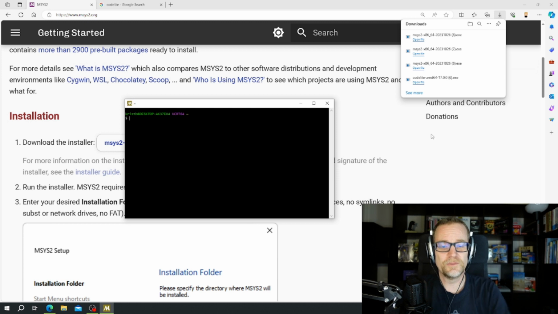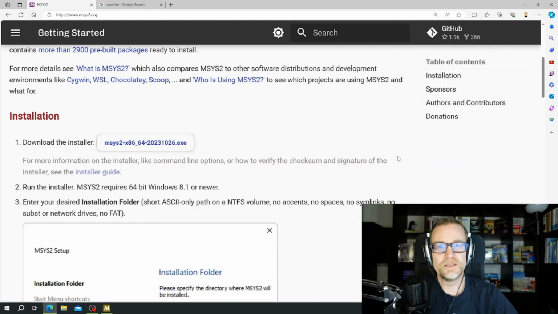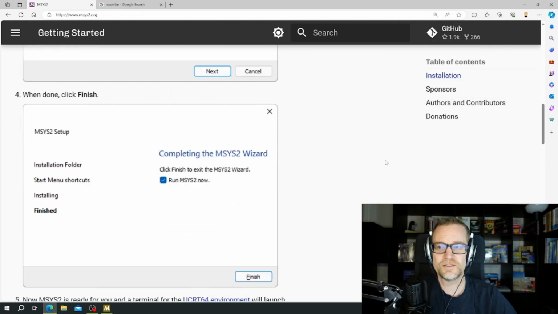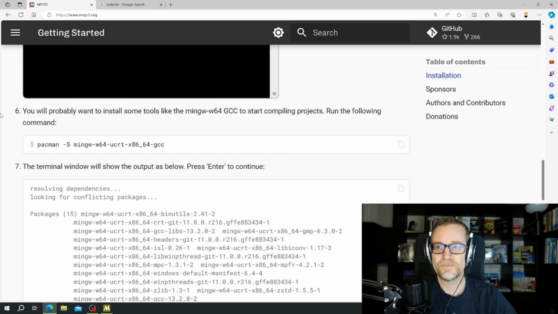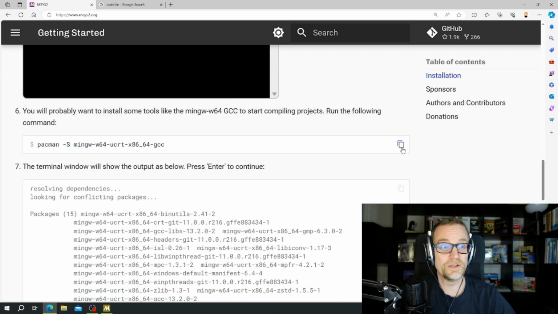Msys2 is a Unix-like system, so you have Unix commands and a shell window. So let's zoom into that. You don't need the Unix commands, so don't worry. Just scroll down. And in the middle of the page, you will probably want to install some tools like the mingw-w64 GCC to start compiling projects. That's exactly what we want.